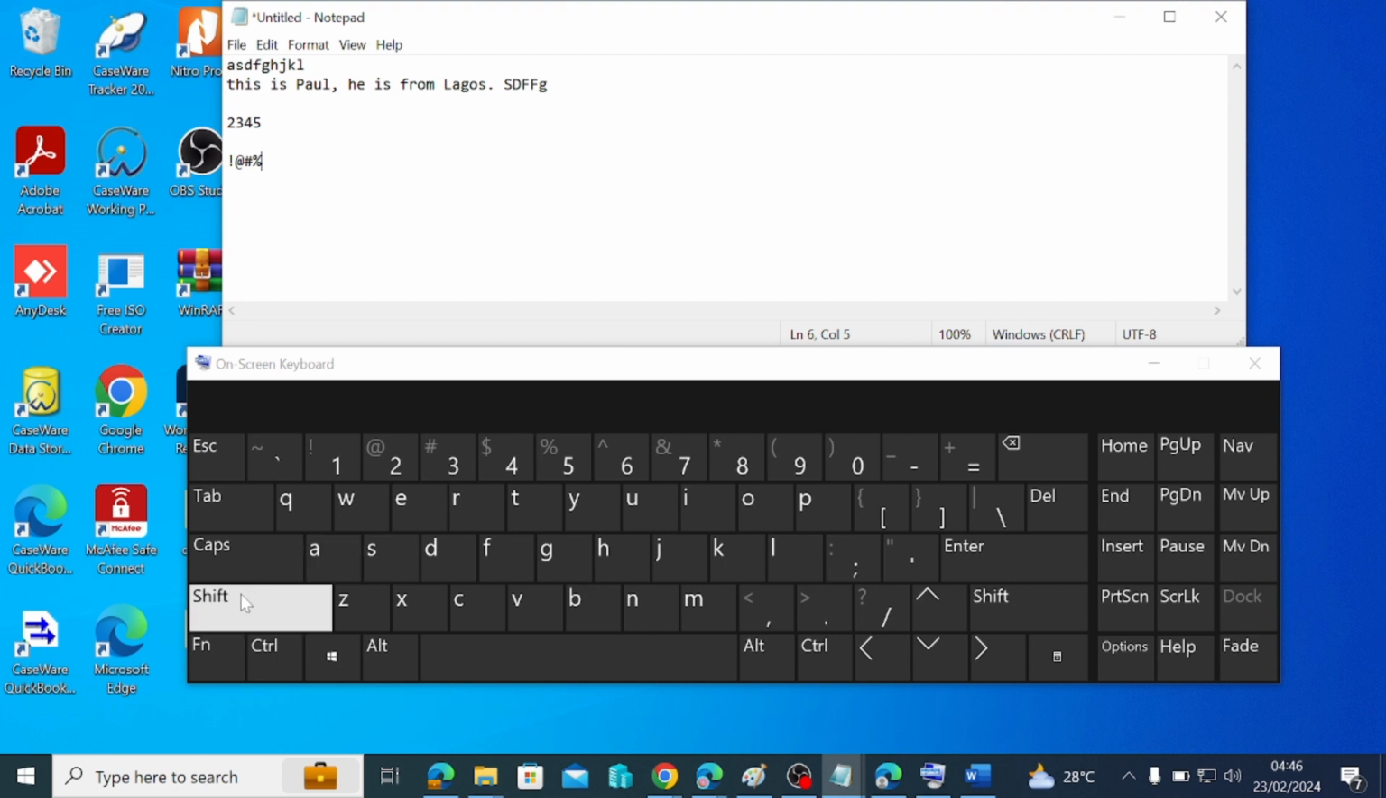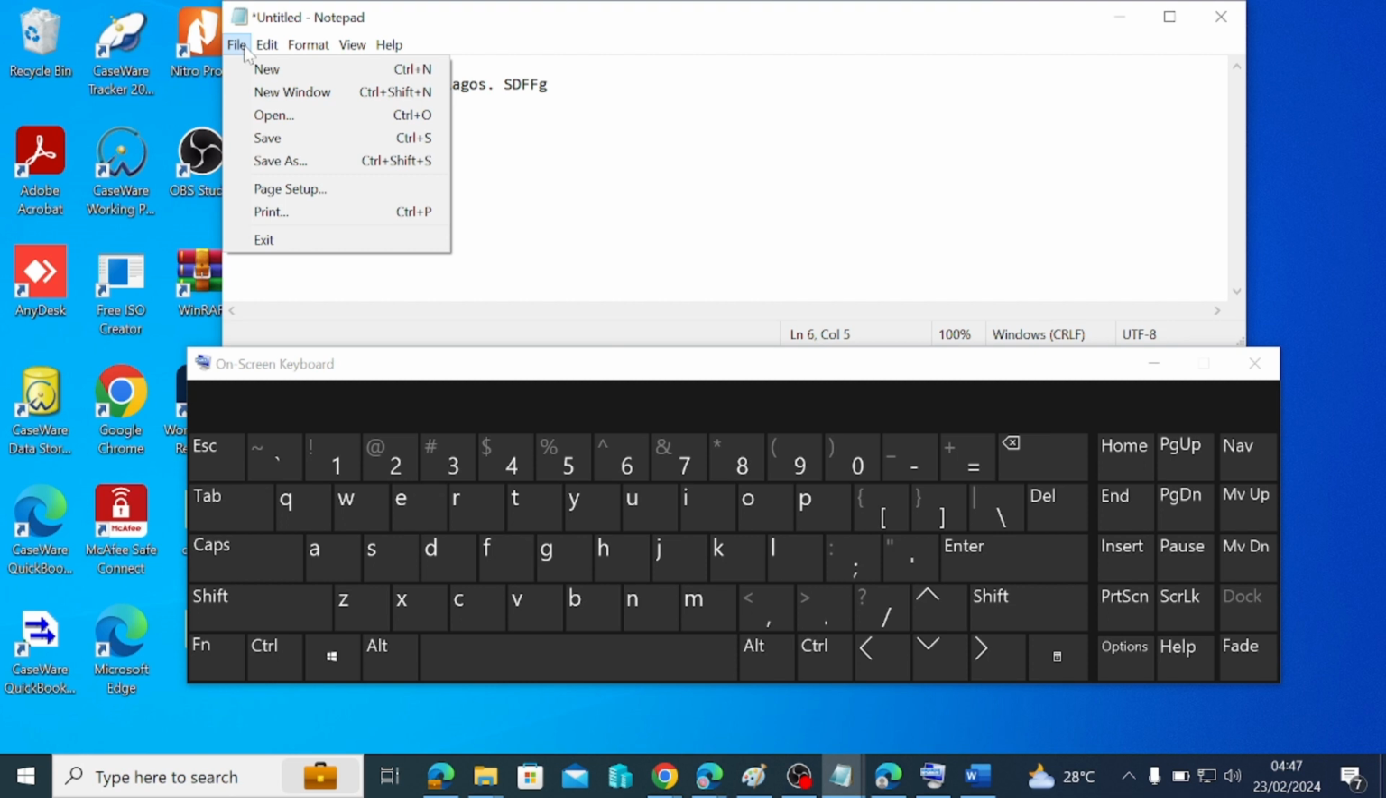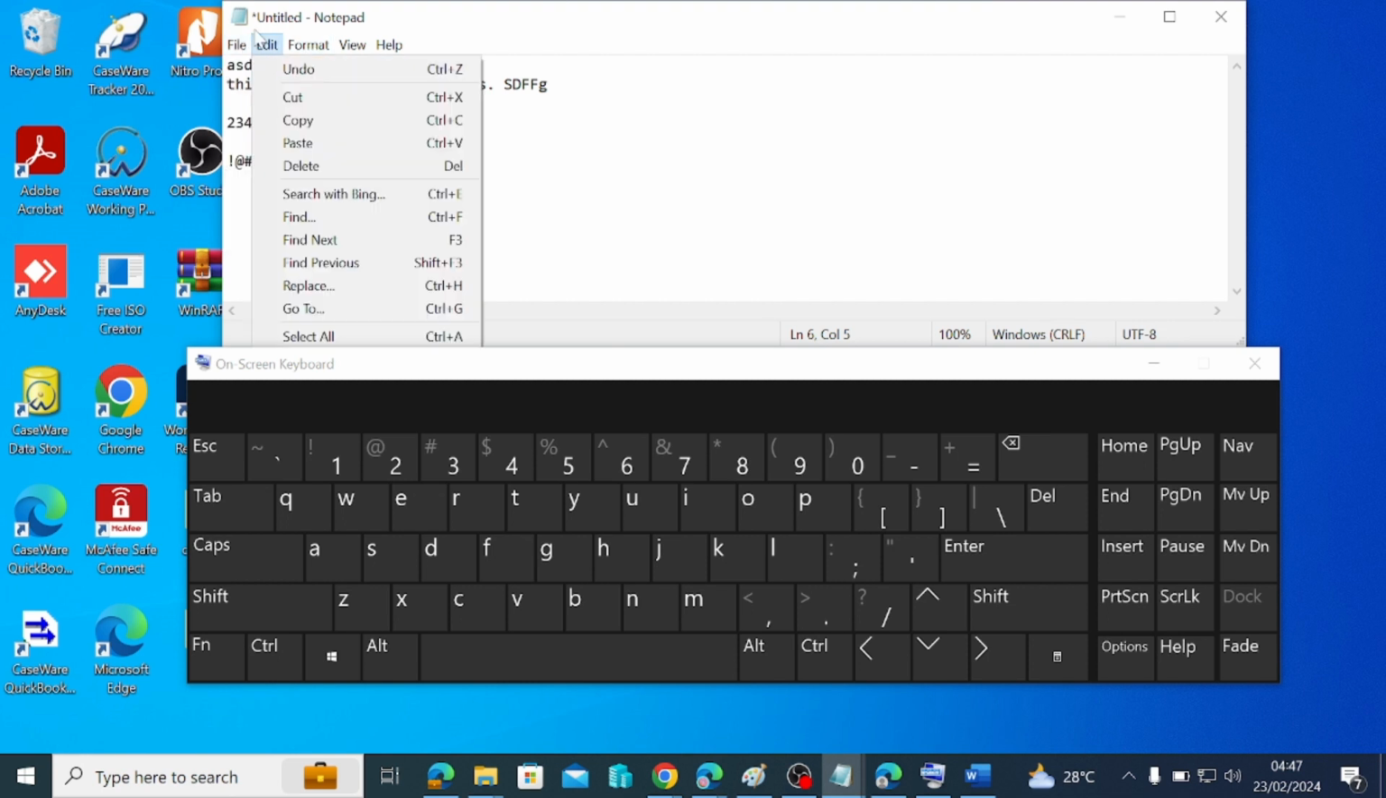The same thing happens if you come to this other side of the keyboard. Let's say, for example, I want to type the double quotation. I will hold down my shift key and click on this to see that it is the upper quotation that is showing, right? Let me see if I can increase this font.